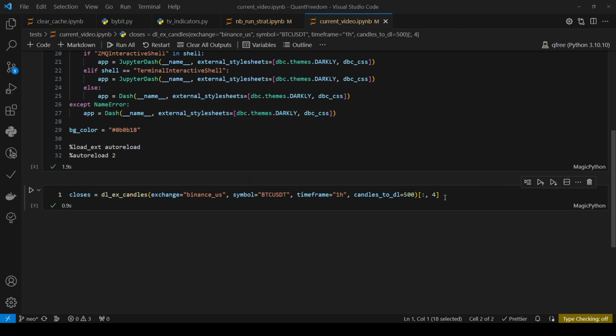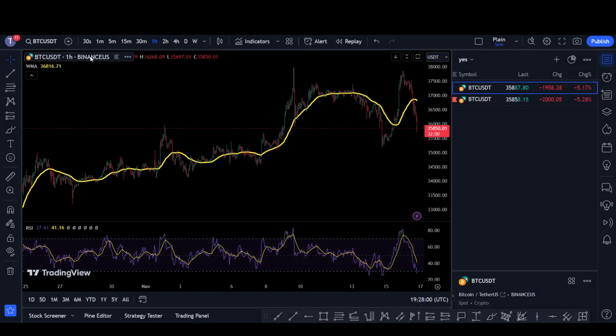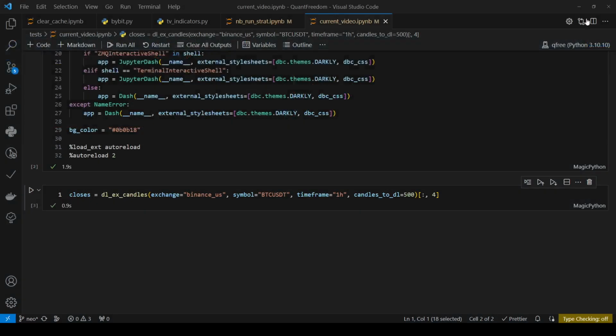Once you've downloaded the candles, all we need to do is get the candle closes. And so for me, I'm using the Binance USDT from Binance US, just that way, dealing with the restrictions in countries and all of that other fun stuff. So here we're gonna download the candles. I'm just gonna download 500 of them on the 1 hour time frame. I'm getting BTC USDT, and I'm just gonna get the closes.